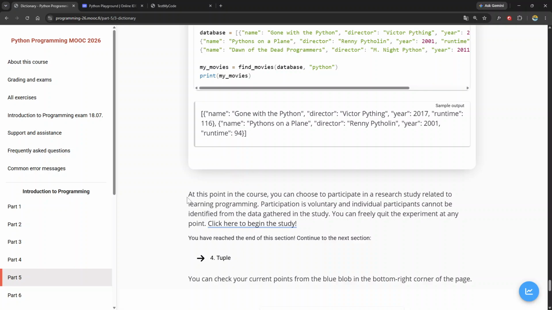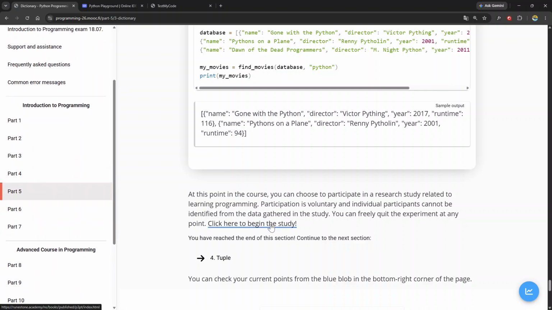we get our credit. So at this point in the course, you can choose to participate in a research study related to learning programming. Participation is voluntary, and individual participants cannot be identified from the data gathered in the study. So this is optional, but I always recommend that if you see these studies listed somewhere in the course material, just do it. It's very helpful for the university to continue to update the material and make sure that students are able to follow along and be properly challenged, and that they take into account that students are actually learning. So I'm going to do this off screen, but I highly recommend that you also do this study. It's, again, helpful for everybody involved. For the next iteration of the course, they take this feedback and apply it to the material, to improve user experience, to improve what you learn, and so on.